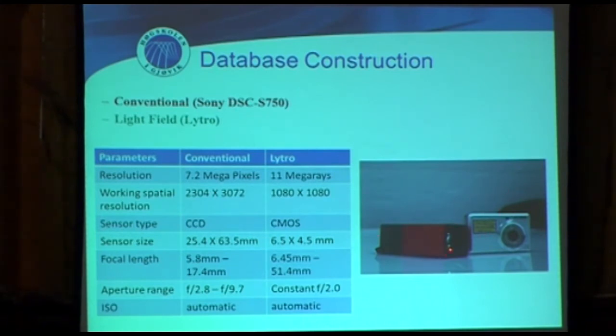So in order to have a comprehensive comparison, we try to compare the performance of the light field camera with the conventional camera. To this extent, we choose the conventional camera as the Sony DSC-S750. These are all the technical parameters associated with both Lytro as well as the conventional camera. So among these parameters, the most interesting parameter is the resolution. The resolution of the conventional one is about 7.2 megapixel, whereas for Lytro it is just 1.2 megapixel.